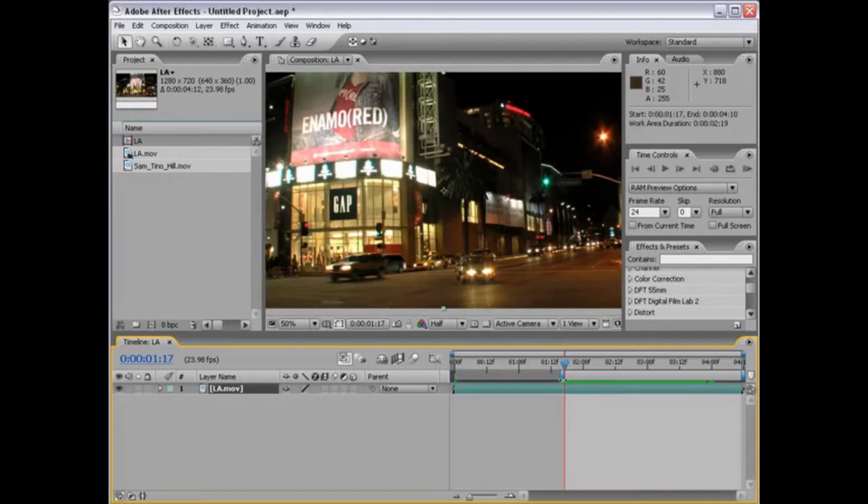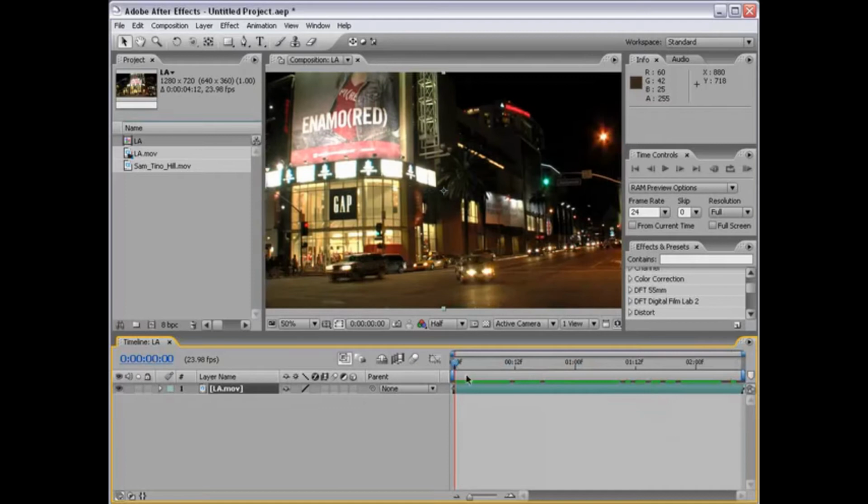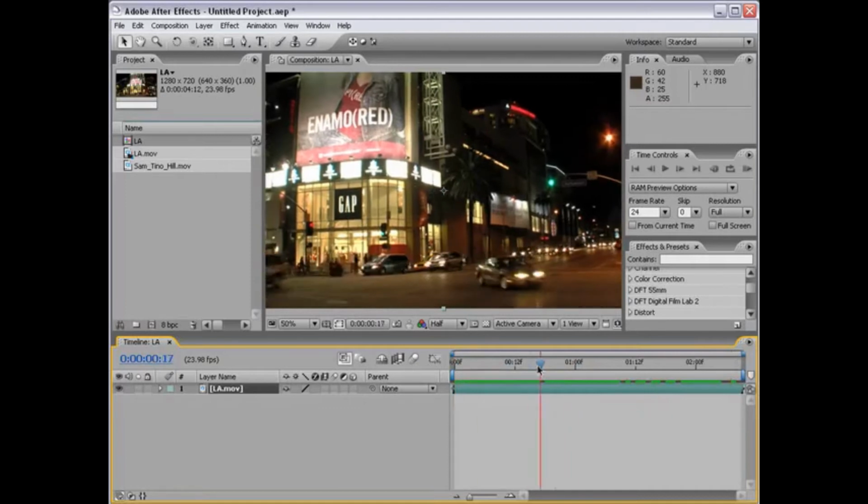and that brings the beginning of my work area to that point. I can also trim it by just dragging it. Then I'm going to move to about 4 seconds and hit the letter N. I can also drag the end of the work area as needed. Then I'm going to right click on this bar and choose Trim Comp to Work Area. And that will trim the composition to just that area of the clip.